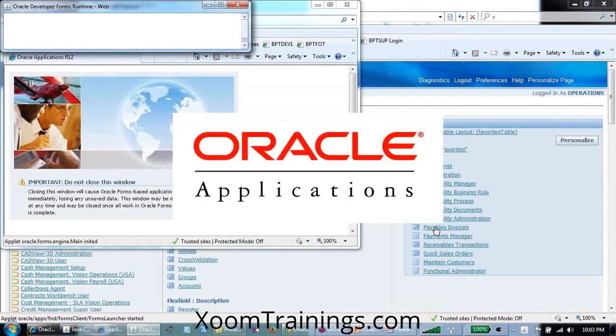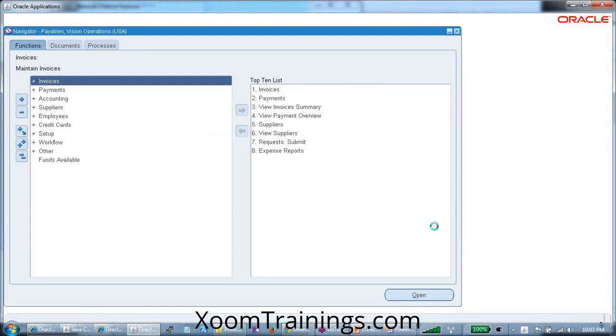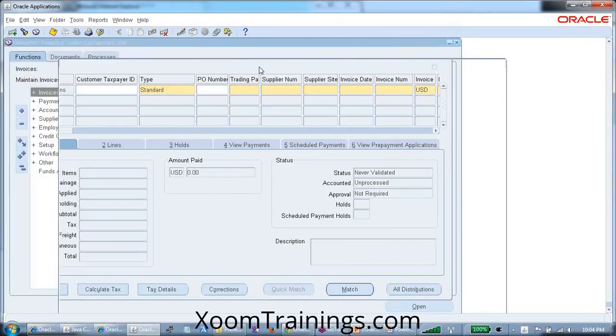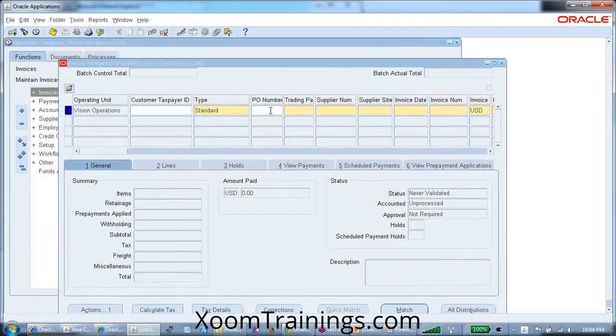In the second case, when I click on a function, the form server comes into the picture. Whatever form is opening, that form is the invoice workbench. When you query by using Control F11, you can see the data in the form, but where is the data coming from? It is coming from the database. That is the meaning of this slide.